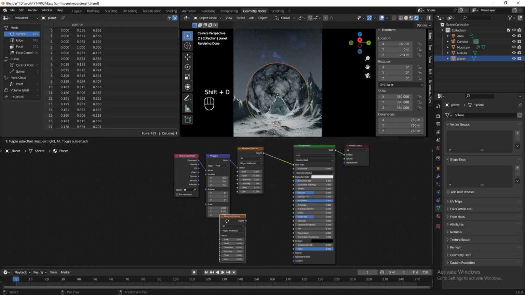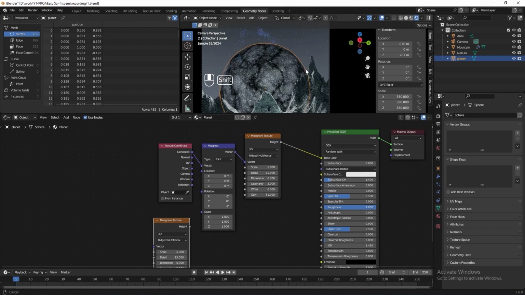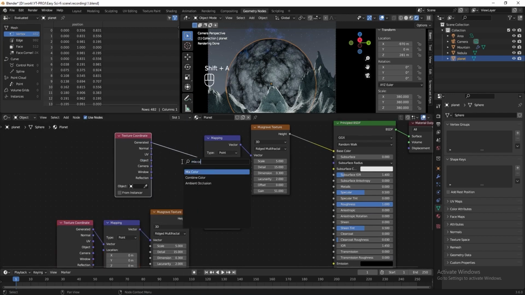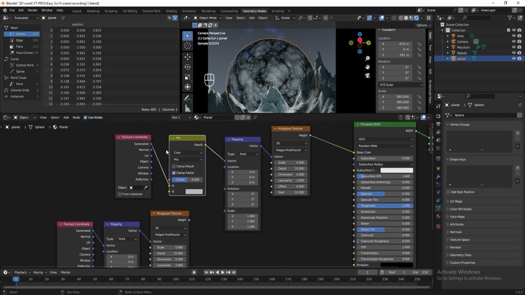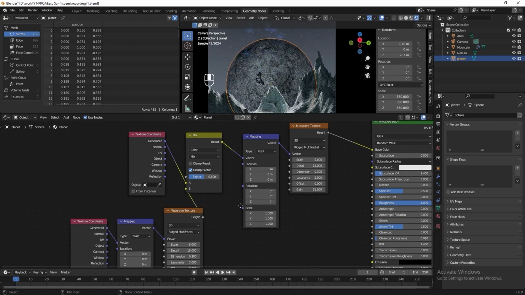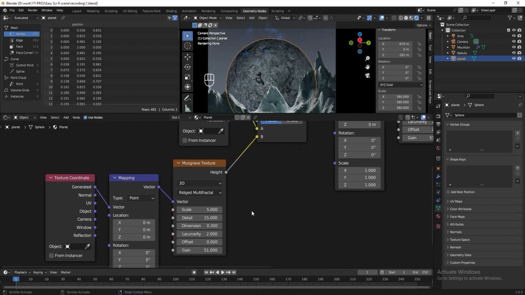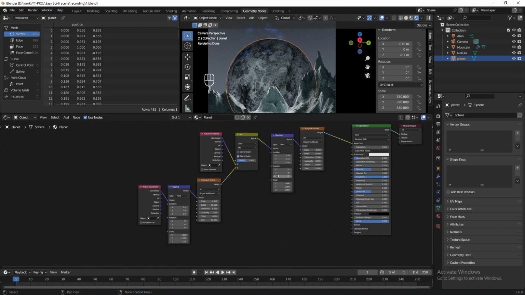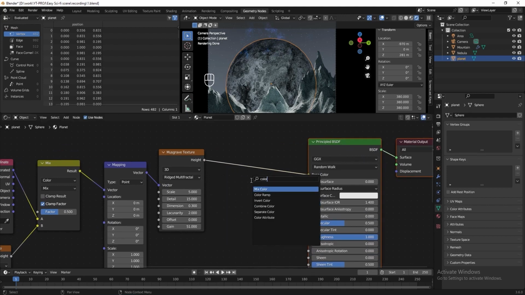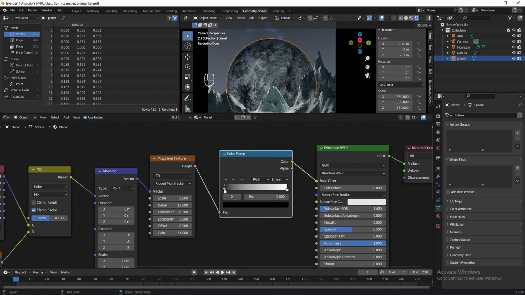So duplicate this Musgrave texture. Press Ctrl T again. Add a mix color node. Then we can connect the height to the mix color node. I'm going to scale down the texture to around 0.8 maybe. So now we have a large detail and small detail. Then we can add the color ramp so that we can add some color onto it. You can put any color you want.